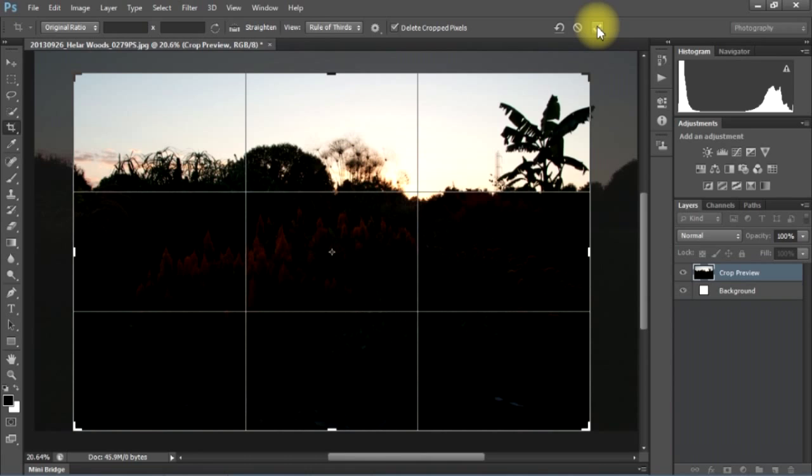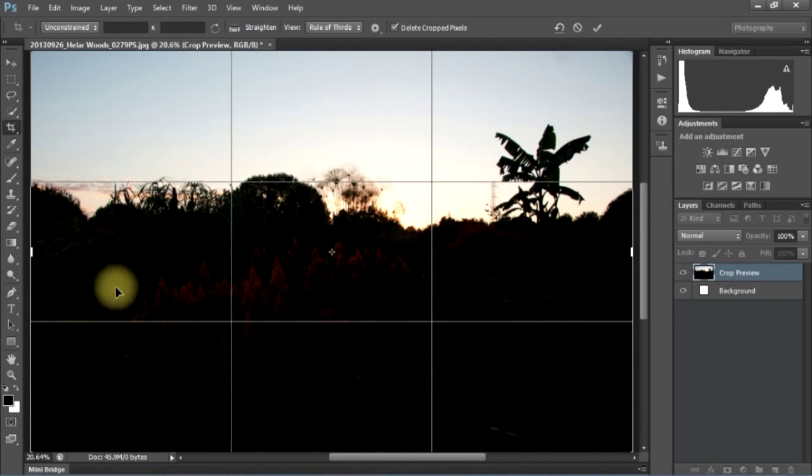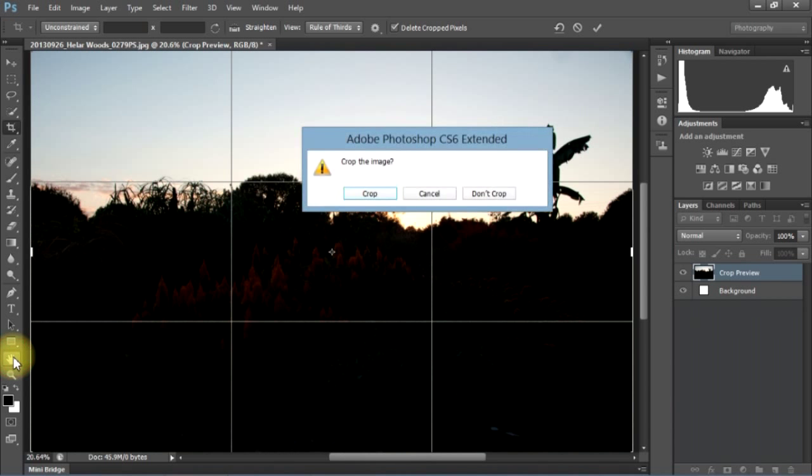If I wanted to crop it, I'd hit that arrow. I don't, so I'm going to hit the undo. I'm going to go back to the little hand sign because that's a good tool to be on. You won't mess anything up when you're on that. It'll just move your picture. And when I go back to that, it asks me if I want to crop the image. I'm going to put don't crop.